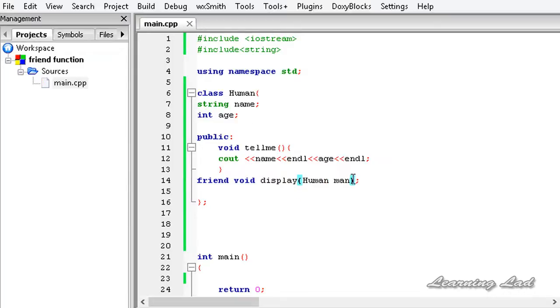Now this display function, which is not a member function of this class, can access all the properties or the members of this class Human. Here we are just declaring the prototype of this function display, and when we declare it using this friend keyword, C++ will come to know that this function is a friend to this class, and that's why it can access all the members of this class.